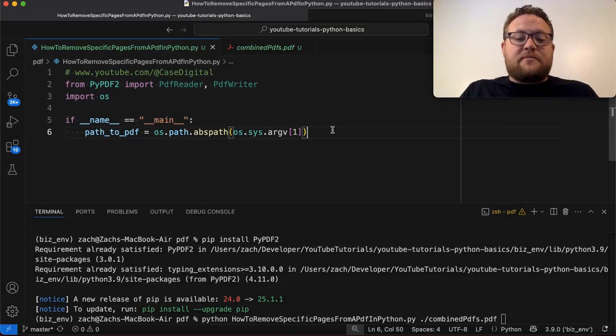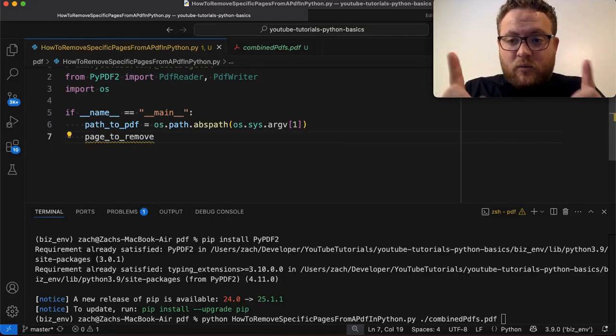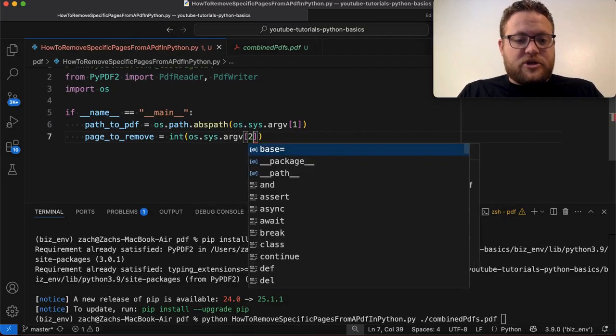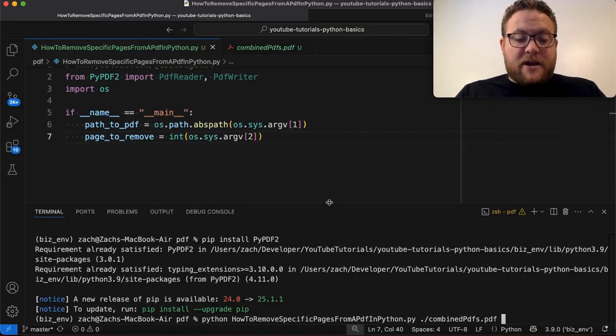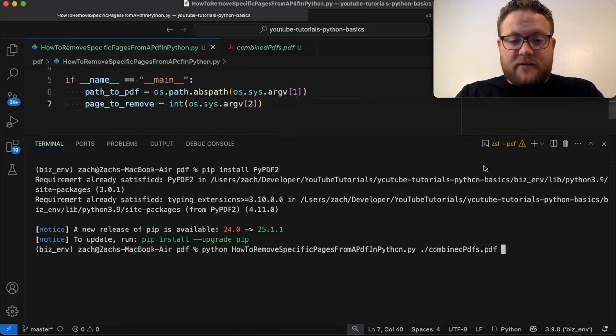Now we also need to say what we want to remove. So I could simply do something like page to remove, and we're only going to pass in one page. We'll talk about how we can do multiple in a minute. Let's just do one page for now. And then we can say that is equal to an int value, and we want it to be sys.argv[2]. So in my terminal down here, I would do something like the path to the program, the PDF, which is argument 1, and then argument 2 will be, let's say I want to remove page 3, okay?